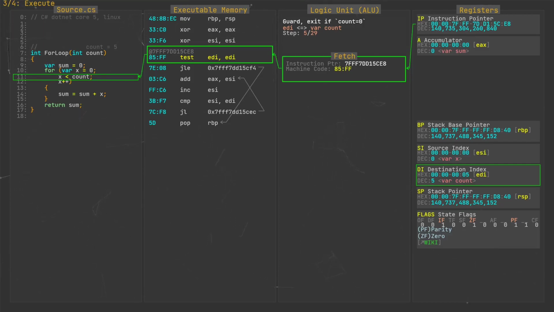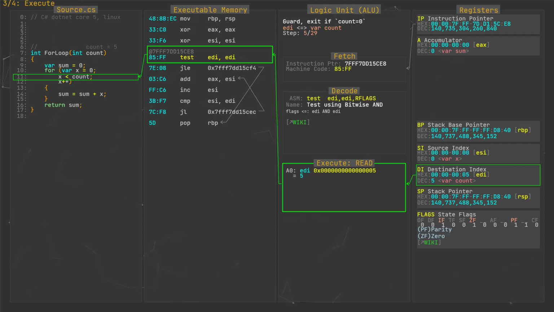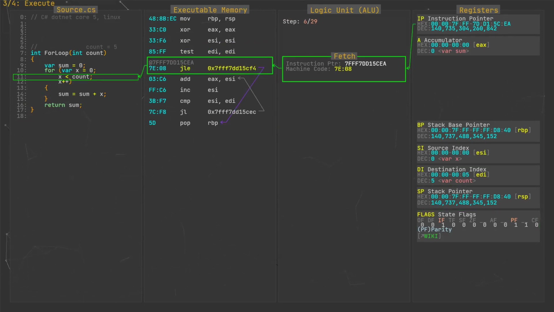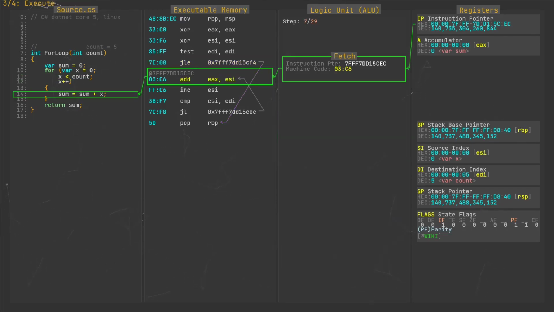Next, we have a guard. If count were to be 0, there would be nothing to do and we want to exit early. Comparisons and tests in assembly are done in two parts. First, a logic operation that doesn't change state, but rather sets flags. Then, based on those flags, a conditional jump. Here, we're testing if the DI register is 0. So we do the test and you can see the flags changing. Next, a conditional jump. We already know that 5 is greater than 0, so we don't take the purple line.